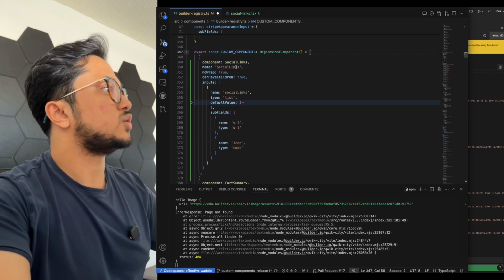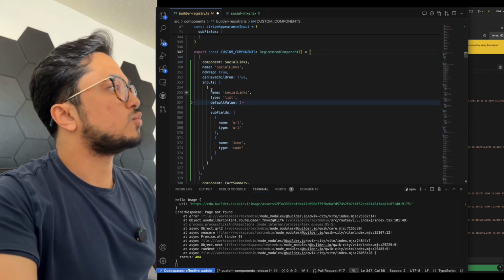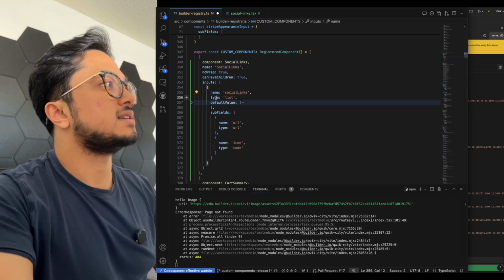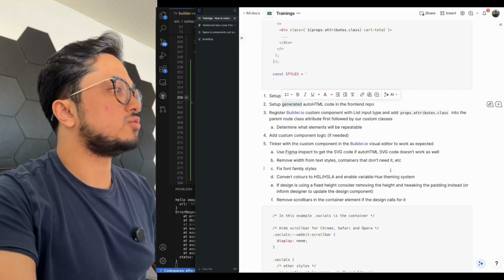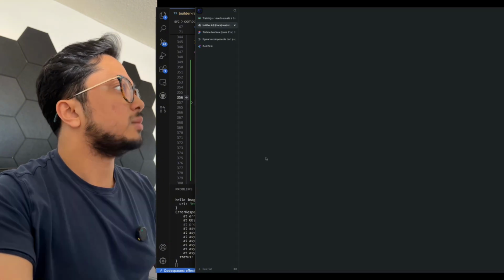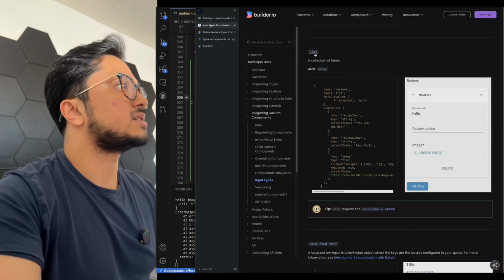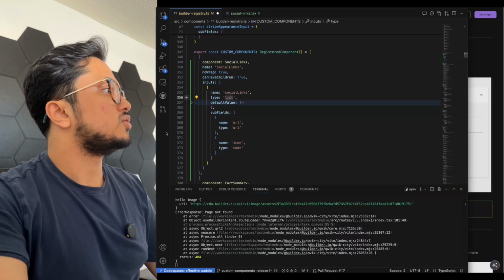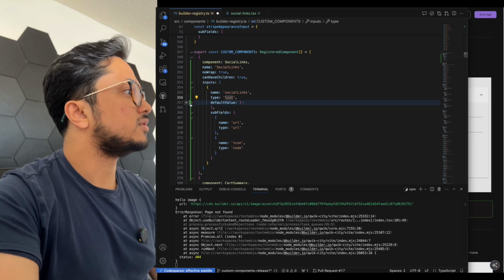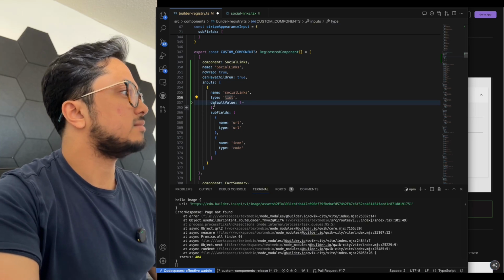Now for the inputs for social links, let's just delete that because we have it here already. For the inputs, the name is social links, the type is list. Again, to get this, we're going to go to the Builder.io custom inputs, and this is where I'm getting it, list right here. Let's go back to the definition. The default value, let's leave that as an empty array for now.